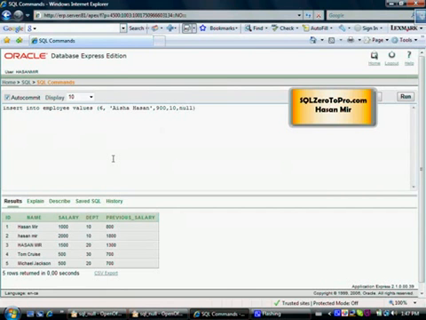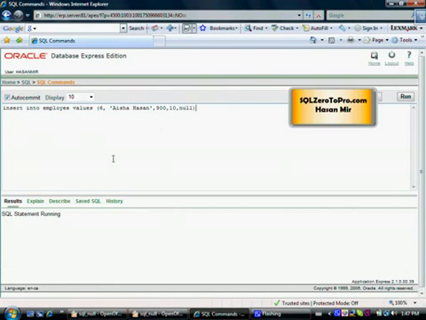Null you enter without single quotes. It's not in quotes, because this is not a text or string value. Null is a keyword telling Oracle that we want to put null here. Okay, so let's try inserting this record. Control enter, one row inserted.